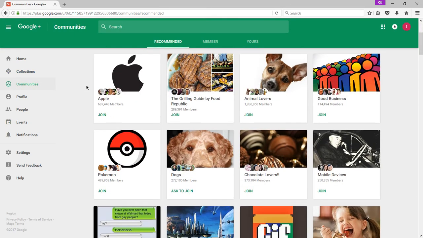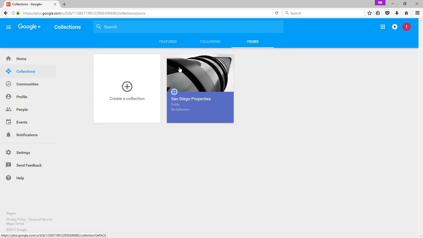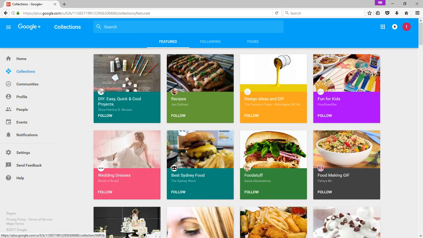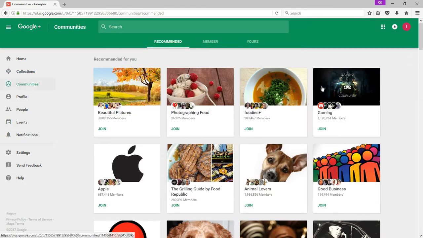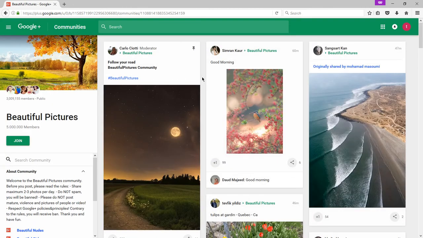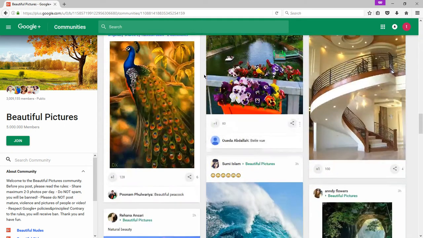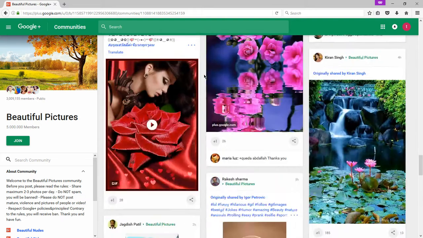Communities are also collections of content. The big difference is that a collection is one person sharing content to the larger audience, and only they can post to that collection. A community is many people basically congregating around a topic, posting on a topic. For example, there's Beautiful Pictures Community, and this has 3 million members. If I preview the community by clicking, I can see a variety of pictures and content from a variety of people. A lot of beautiful pictures.